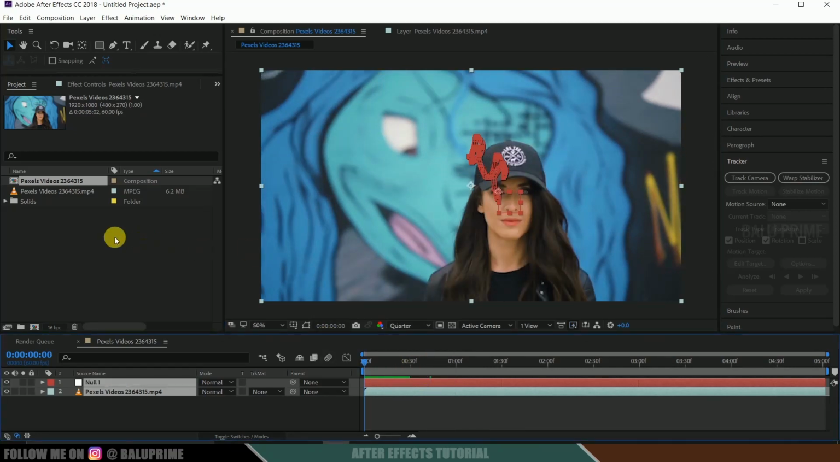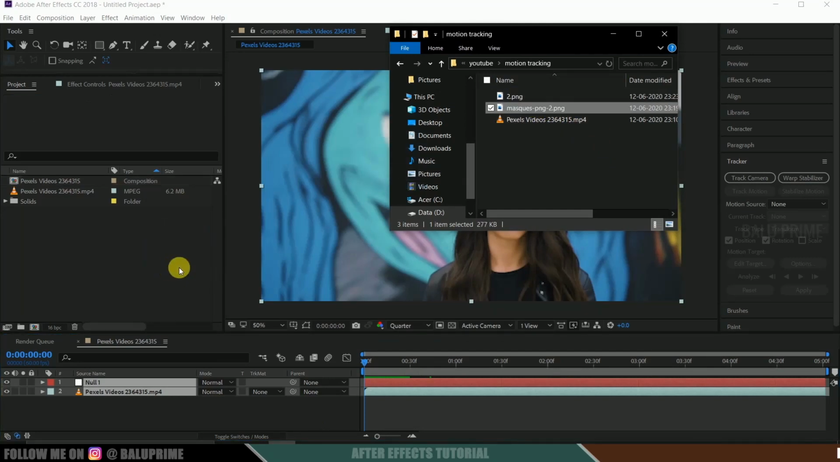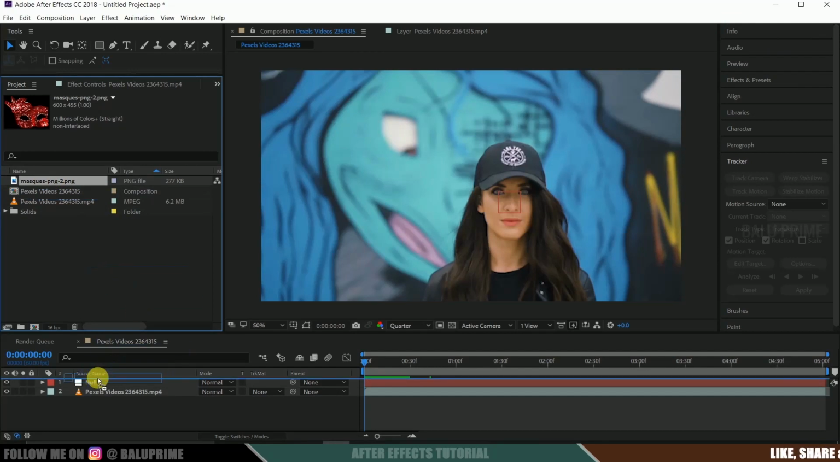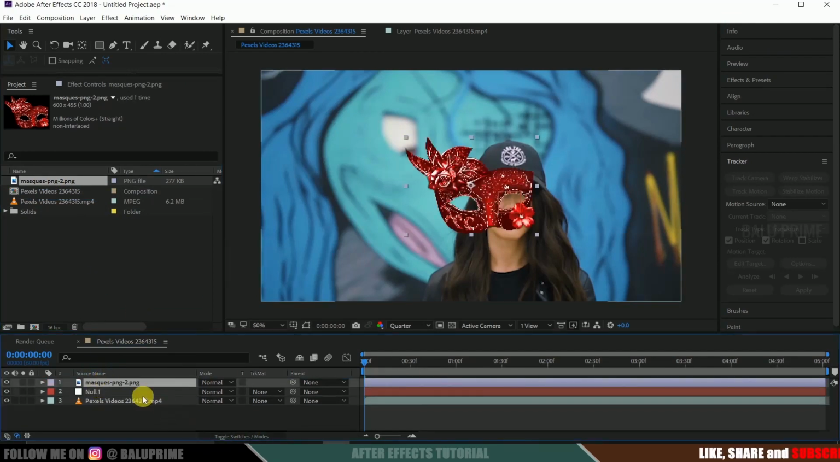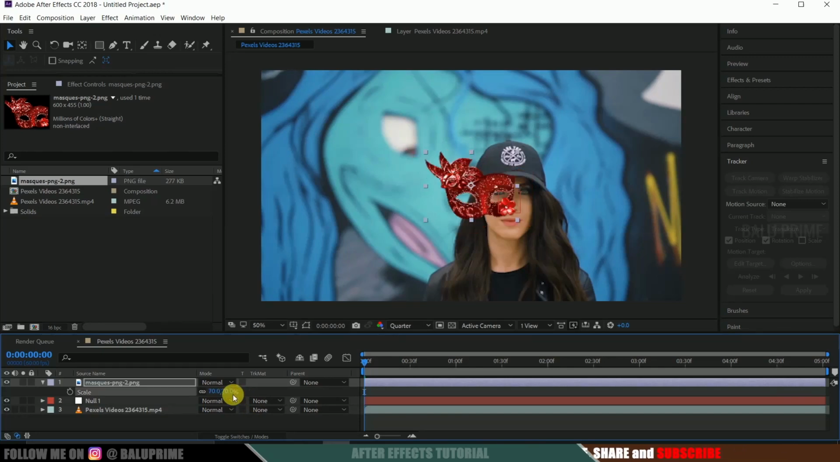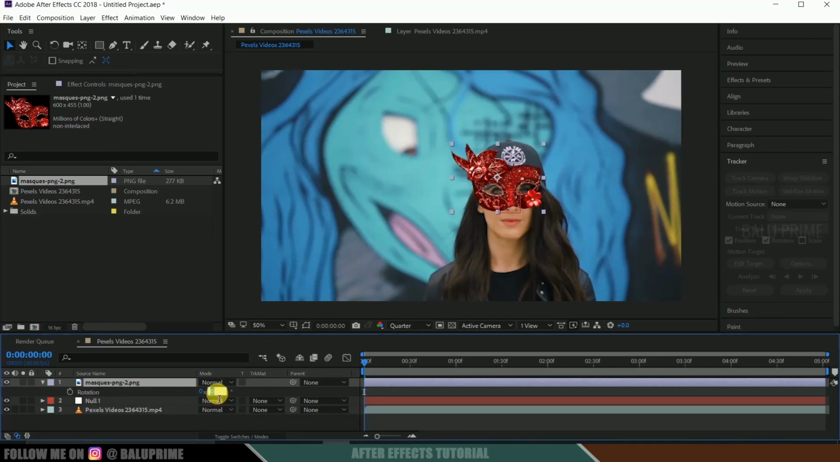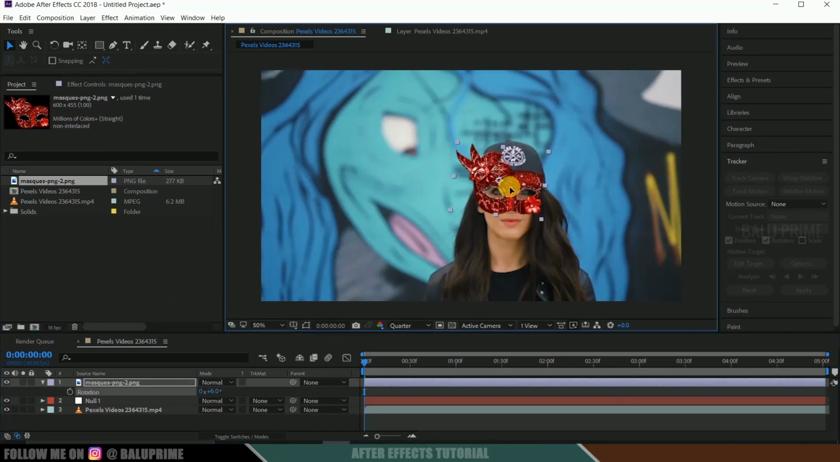Now let me import some PNG images, like let me import this one. Now let me drop it onto this timeline just above the null layer. Now let me reduce the scaling, I think 70, yeah, 70 is fine. Now place it at the position where you feel better. Let me rotate it a bit, press R on the keyboard, I think 6. Yeah, 6 is fine.